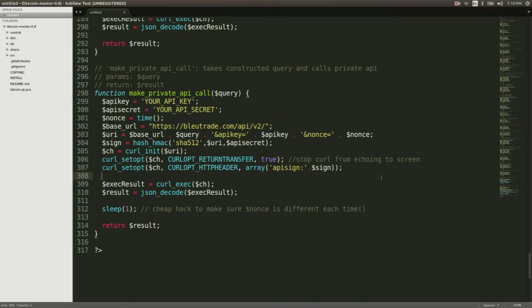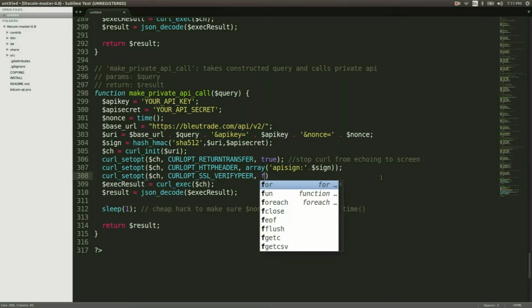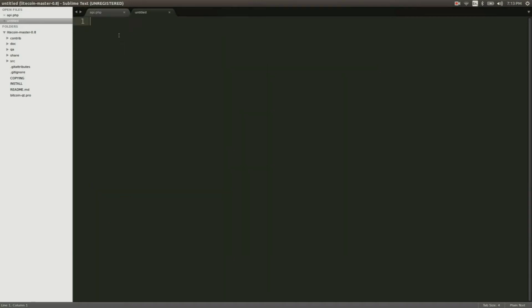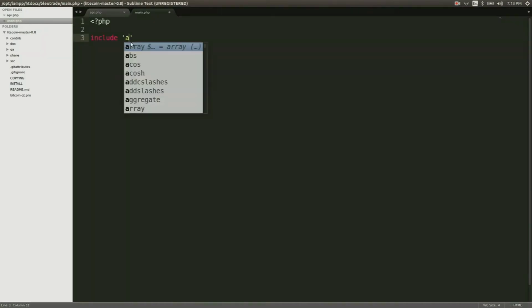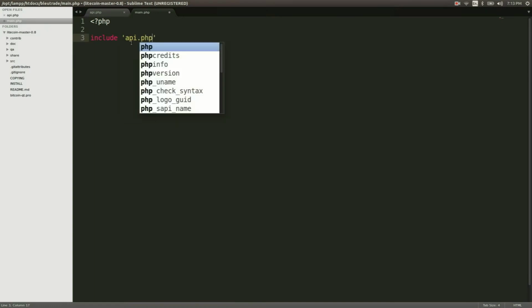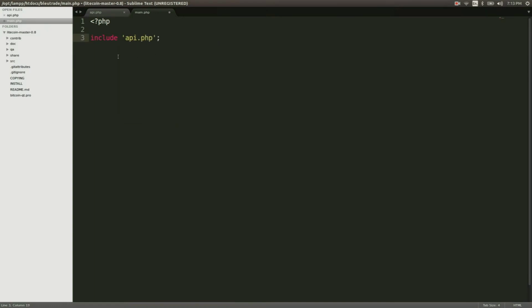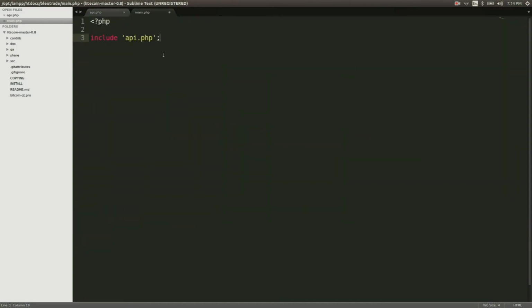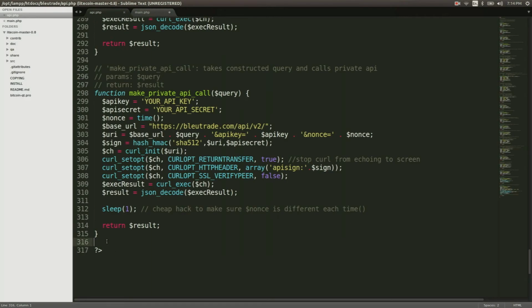Okay, so you're just going to want to add one last thing. We're going to put in the SSL verifier and set it to false. Now we're going to save it as api.php. Now we're going to create a new file. Now go include api.php. This will add everything that is in api.php to this file, so it'll be as if we're typing from here.